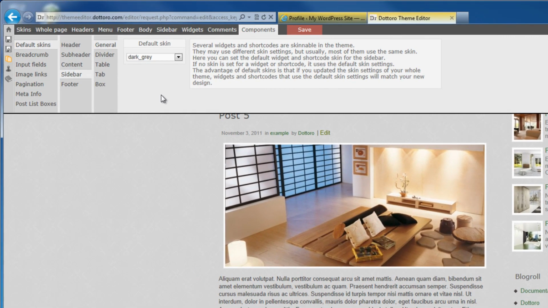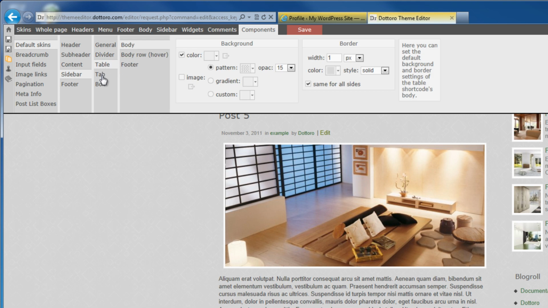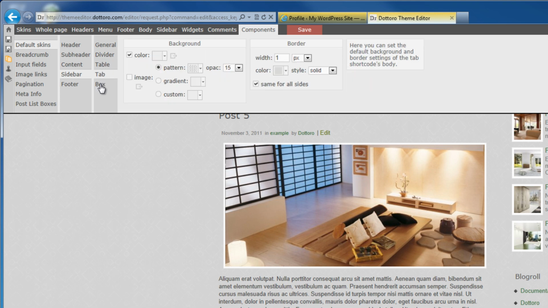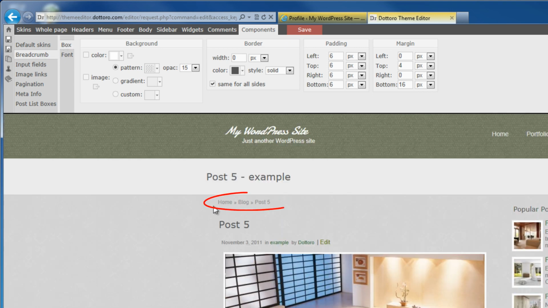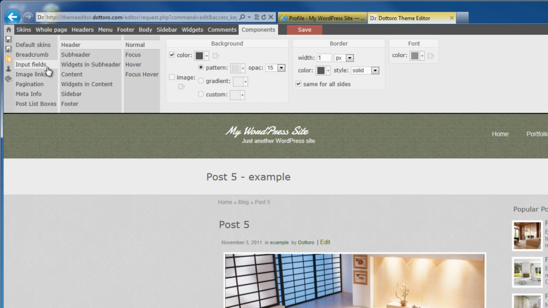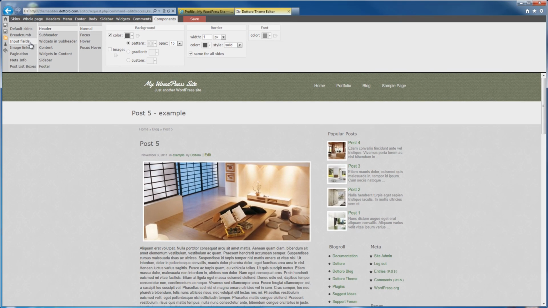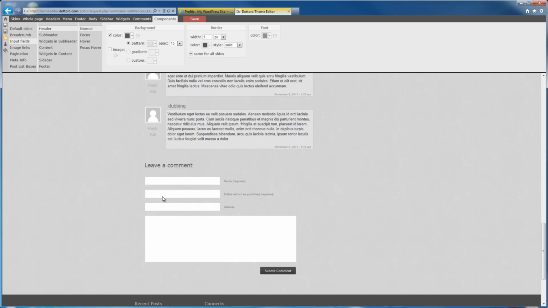Here you can also have the possibility to set other default values for shortcodes for the divider, table, tab, and box shortcodes. Okay, let's move on. Under the breadcrumb menu, you can customize the outlook of the breadcrumbs, but I won't show you this now. Under the Input Fields menu, you can change the appearance of input fields, and you can do that separately for the different page areas. Now, for example, I changed the background of input fields in the content, and their border as well.